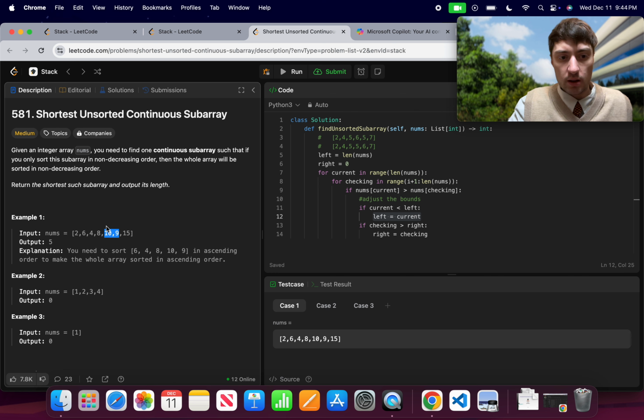So in this iteration, left is going to be here because that's where we left it, and current is going to be here. So current is bigger than left, and this does not hit, and we don't update. Got it. Okay, there we go. Got that one.